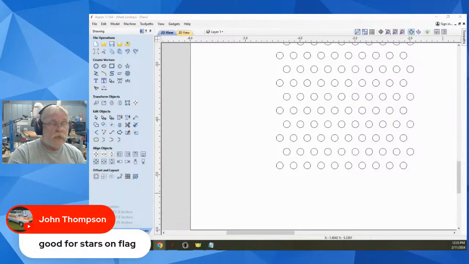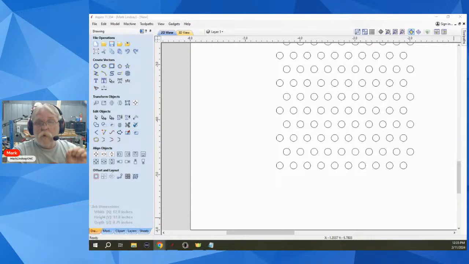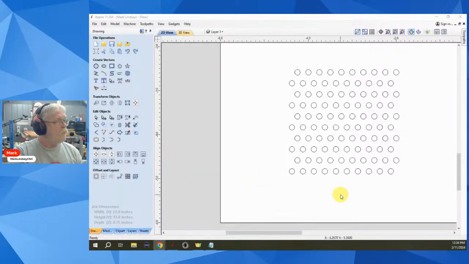John Thompson has another tip here. This is good for stars on a flag. If you're creating US flags, you can make one star and create them. Now, the only thing you need to know is that the Union on the US flag has 4 rows of 5 and 5 rows of 6. So you do need to keep that in mind. You'll have to go back and edit the number after you get them copied, and delete a few. But yeah, it is good for stars on a flag.